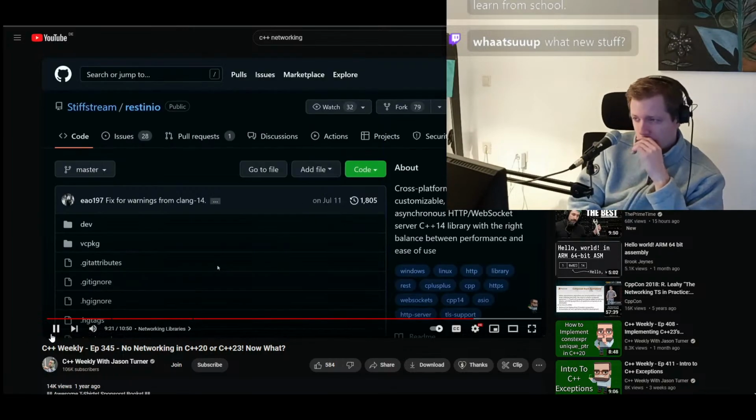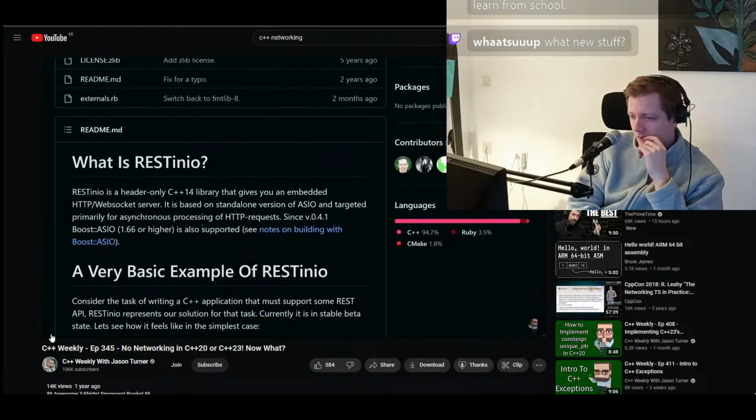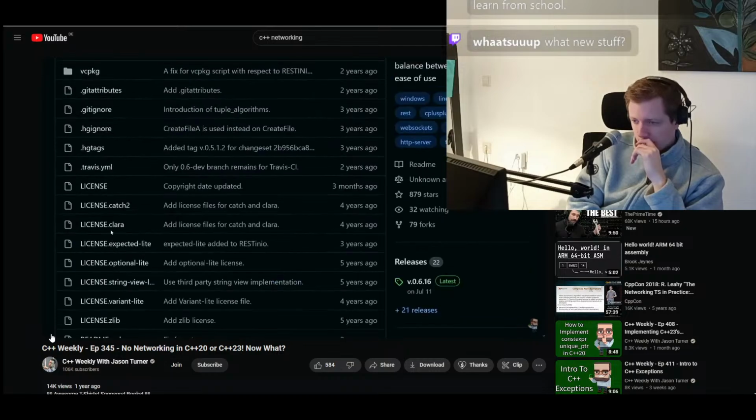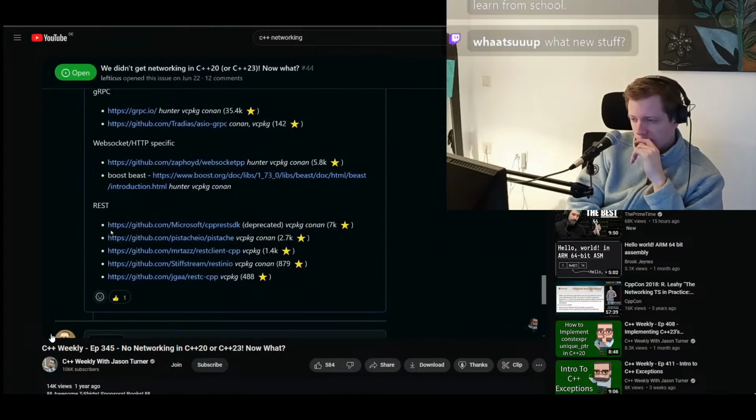It is a REST API that is built entirely as a header-only thing on top of ASIO. So if you're already using ASIO and you need some sort of REST interface, then you could consider REST-INIO. All right, so there you have it.